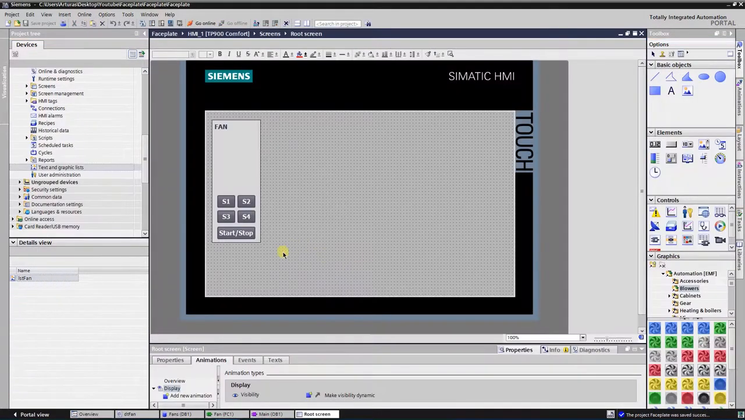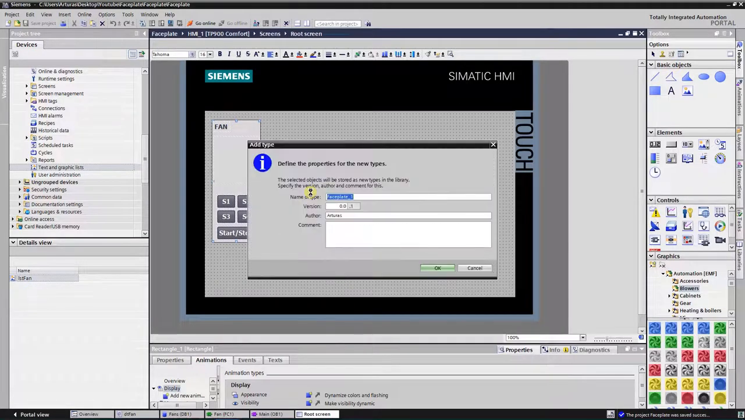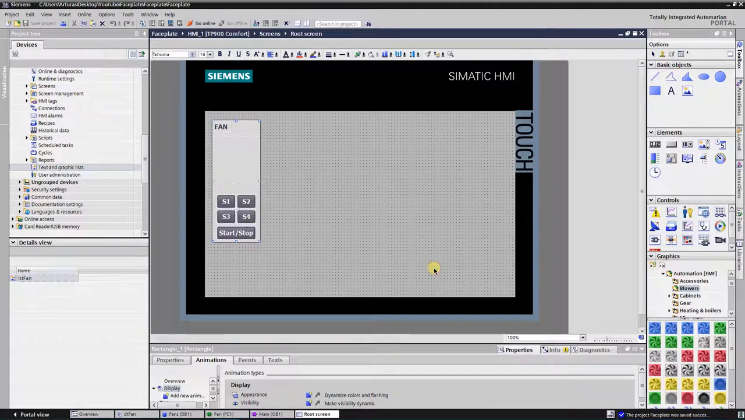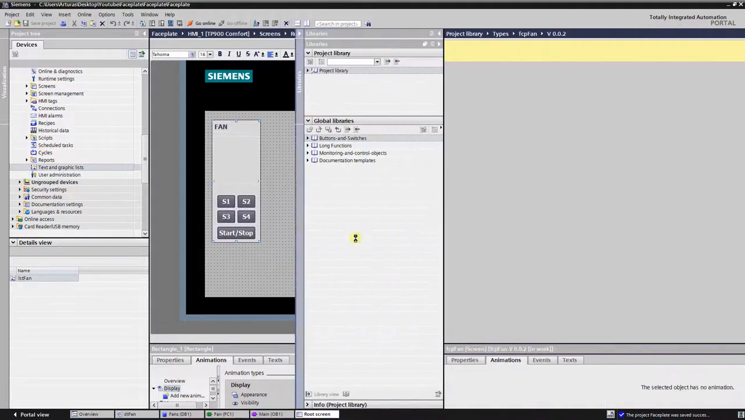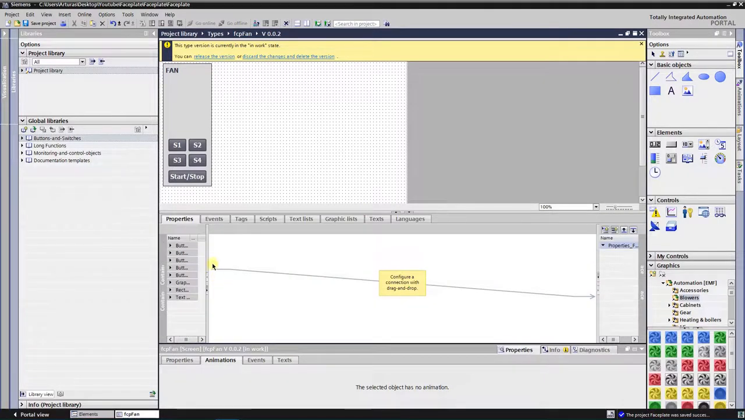To create a faceplate, let's mark all the objects. Then click the right button of the mouse and select Create Faceplate. A new faceplate is created. Now we need to create properties, animations, and events.